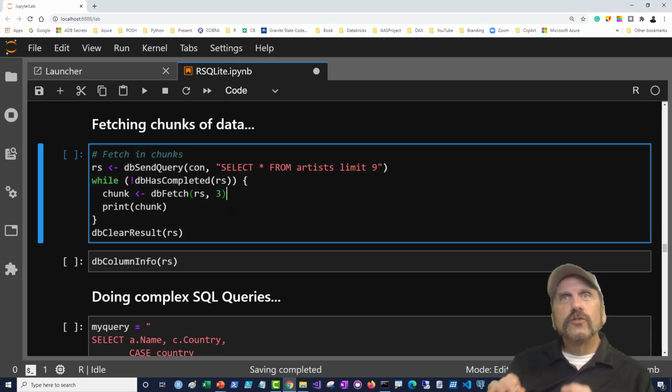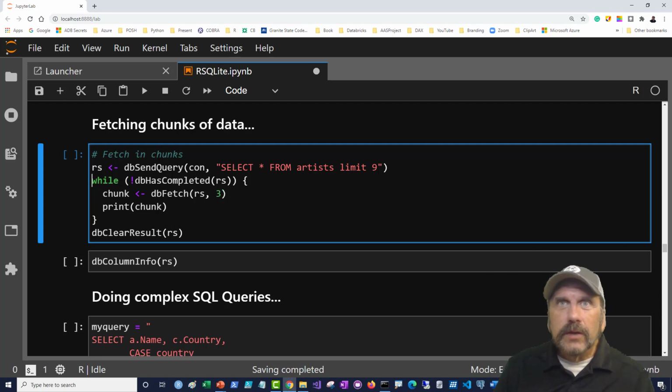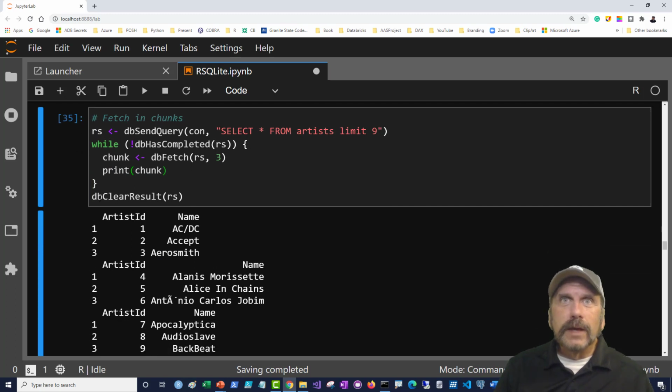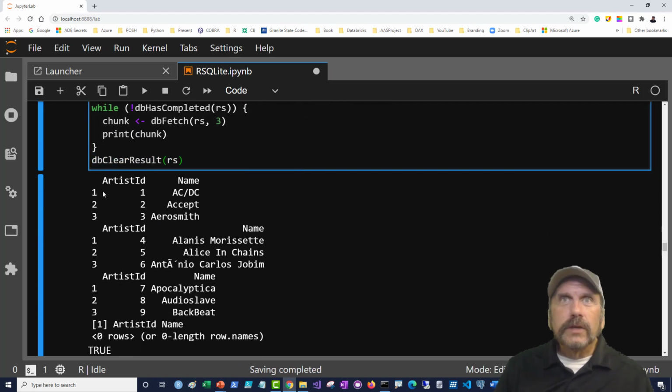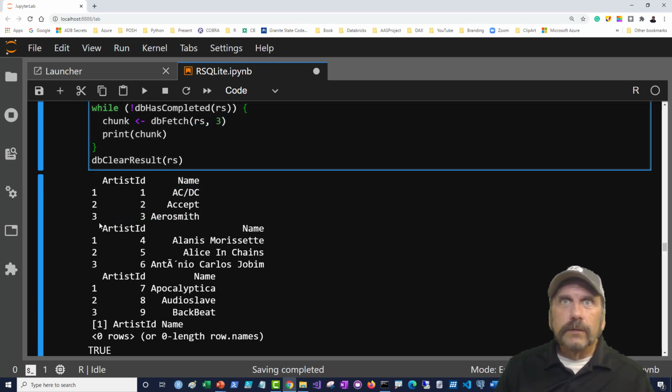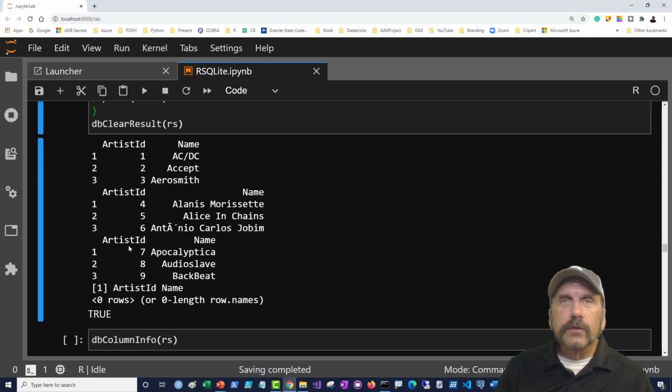So as I mentioned, we can do chunks of things. Here I'm going to say select asterisk from artist, limit 9, and then set up a while loop. While it has not completed, keep fetching and store the results from dbFetch into this variable called chunk, then print the chunk and see how it goes. By the end, we clear it out. You can see this is my first chunk, because I remember I asked for 3. So I get the first set of rows, the second set of rows, the third set of rows.